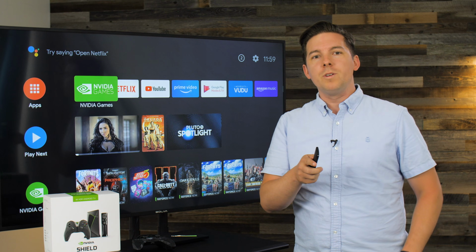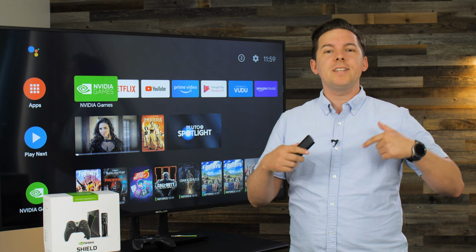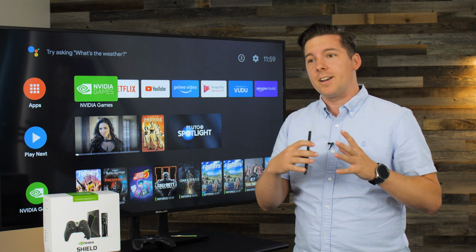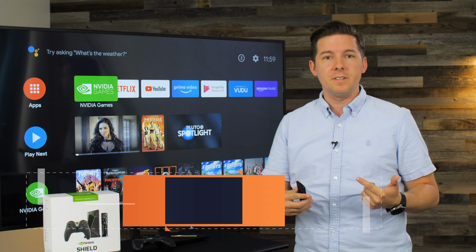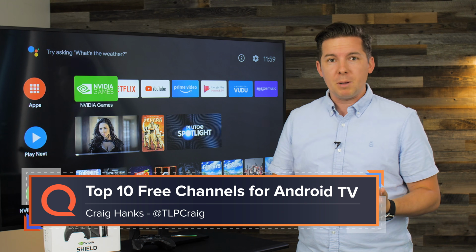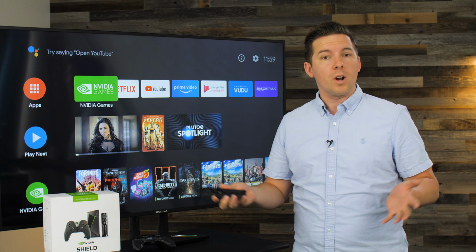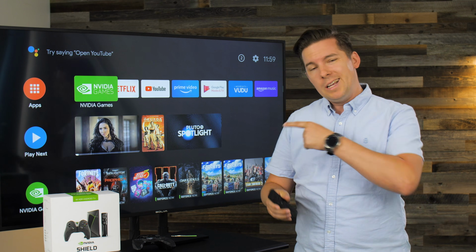If you've cut the cord recently, you probably did it to save some money. So instead of spending a bunch of money on expensive apps to watch TV and movies and stuff, you can actually get a ton of free content on your Android TV platform. Today we're using the NVIDIA Shield to take a look at this, but these should work on any Android TV platform. Let's dive in.